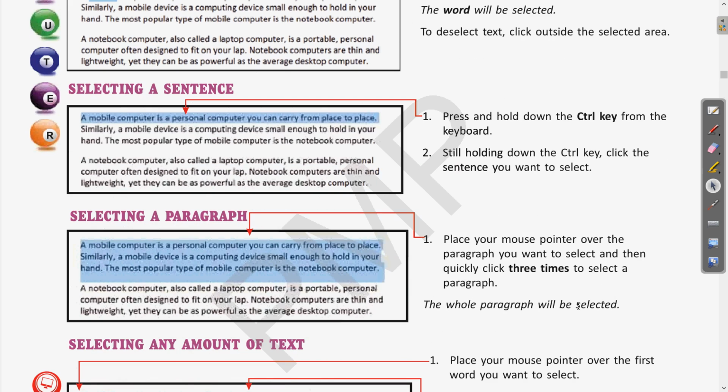Okay, so now the selection will be for a whole paragraph. Now let us see how to select a whole paragraph. Place your mouse pointer over the paragraph you want to select and then quickly click 3 times to select the paragraph. The whole paragraph will be selected. How easy it is?